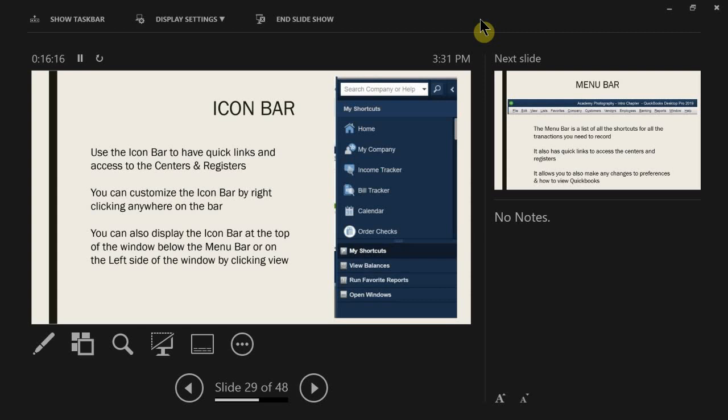So for example, on my home page, I have things like calendar, bill tracker, income tracker. The list goes on, and we'll look over this tomorrow, or maybe at the end of the day. The list can go beyond what you want to have, and you can customize it however you want.